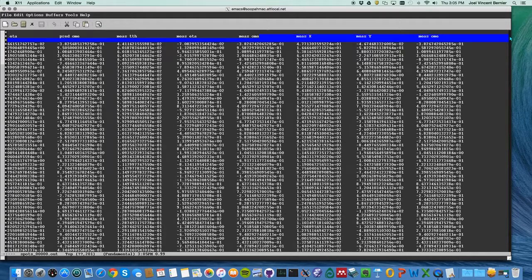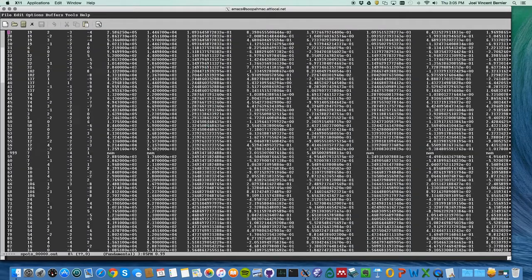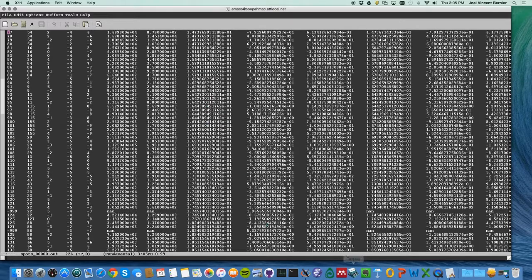image files here. So you can see in places where there's a predicted but no measured reflection, there's just NaNs in those columns for the measured values.